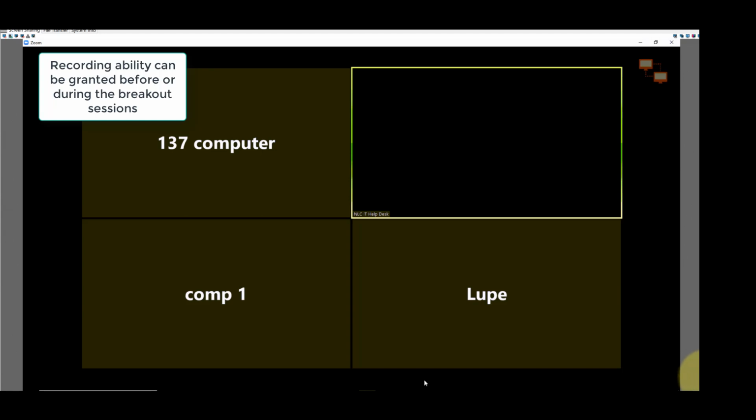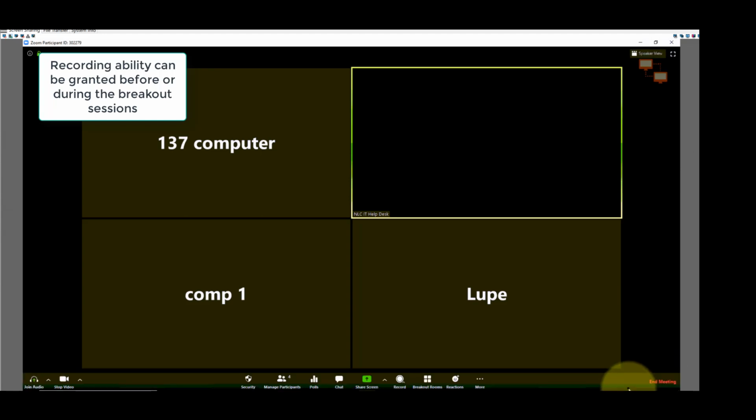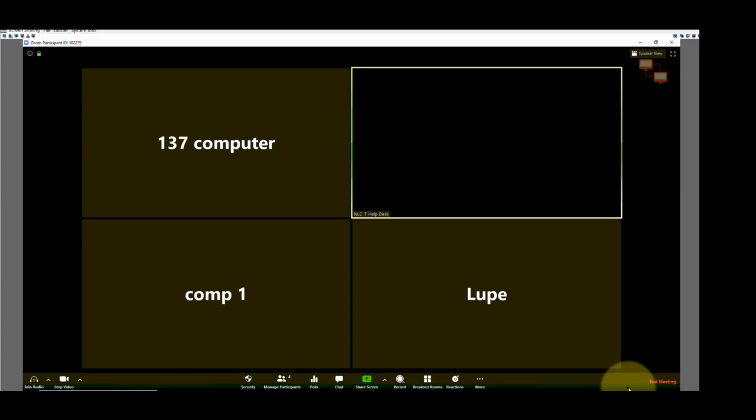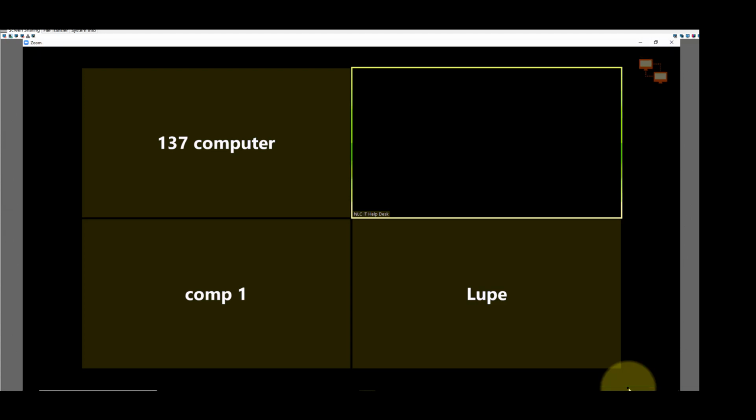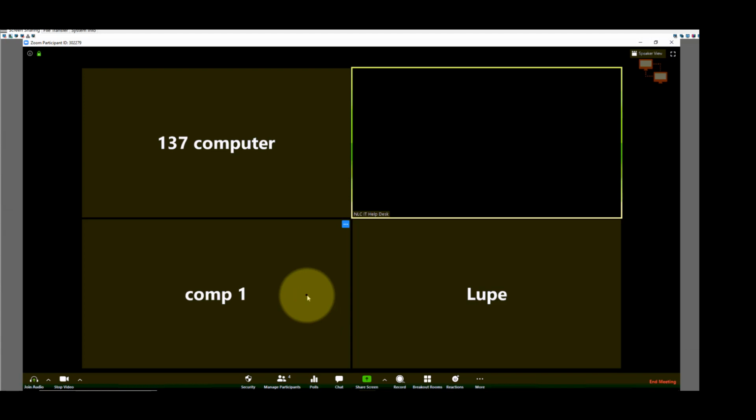Okay, here we're going to experiment to see if people in a breakout session can actually record their session even when the host is not there. Now, right now I'm in the host view and I have three people.